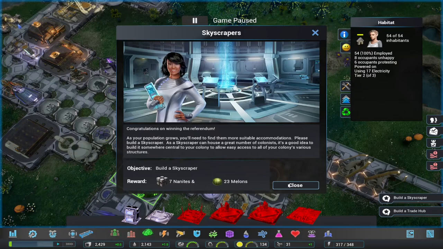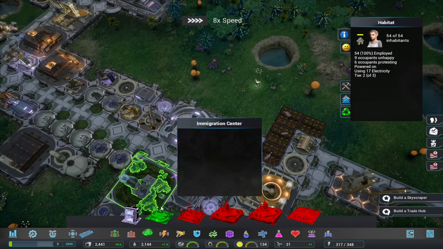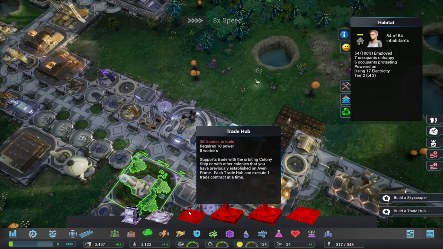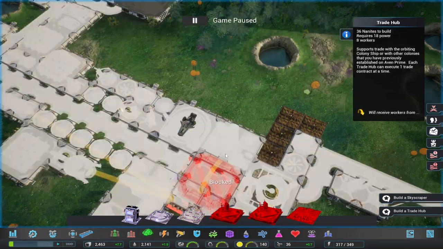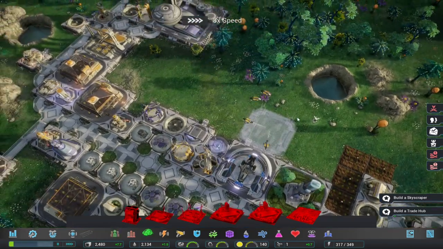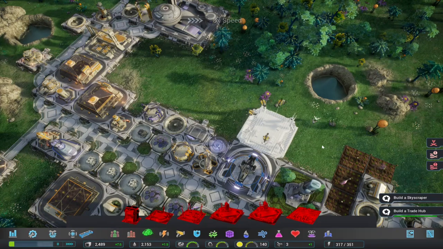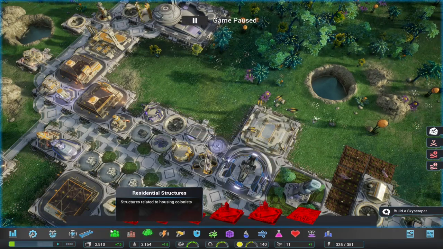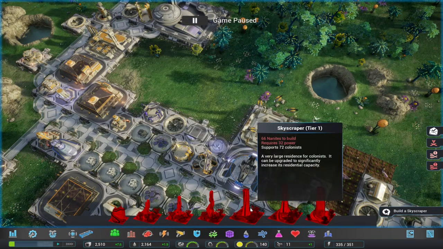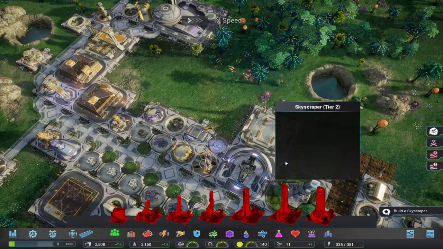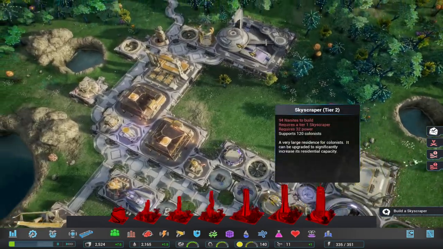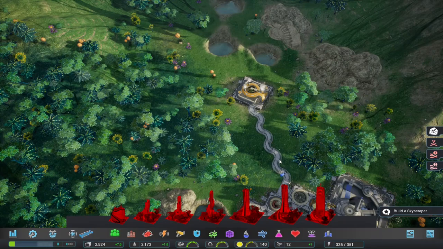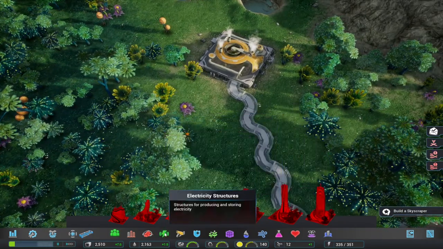Okay, so it's skyscraper time. Right after I build a trade hub. Right so. And look at those drones go! Okay, so skyscraper, 66 nanites. And I'm pretty sure I'm running low on power. Yep, I am.